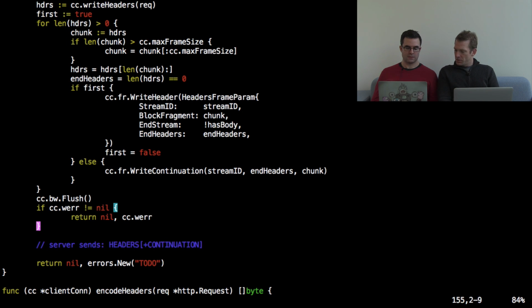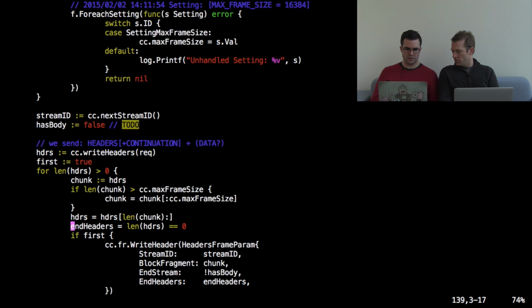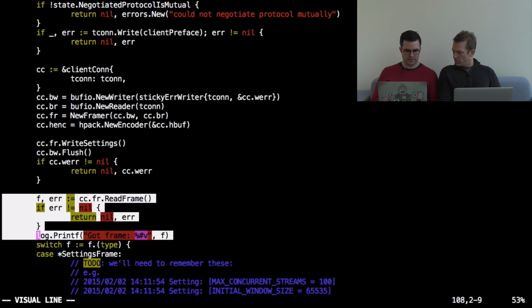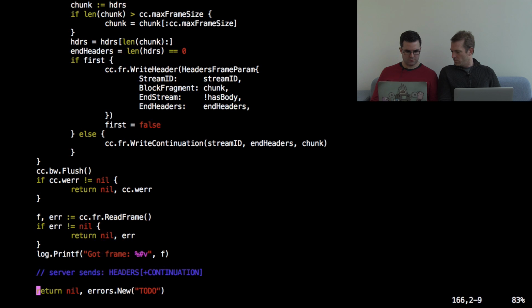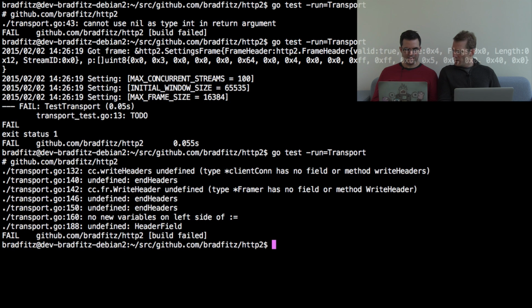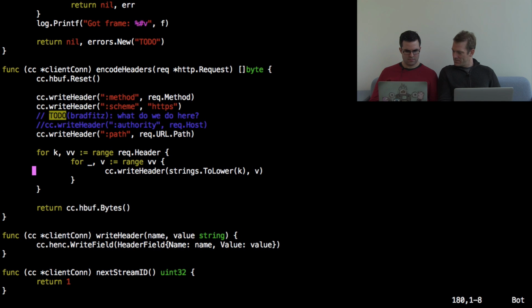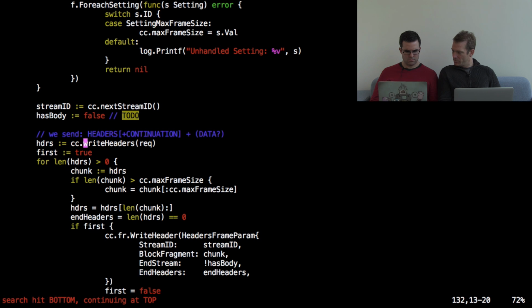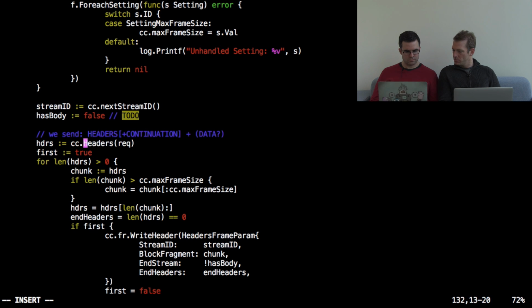Cool. Okay. So why don't you read a frame and see what we get? We should get a headers back from Google. So it was up above, that f comma error. What? Oh yeah. Back when we got the settings. That's probably enough. Do it after the comment. Yep. Okay. Let's try it. Almost. I think it's called WriteHeader, not WriteHeaders. Oh. EncodeHeaders. You called it. Didn't you call it EncodeHeaders? Yeah.